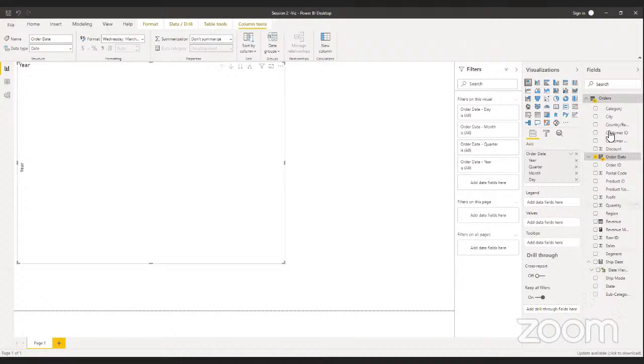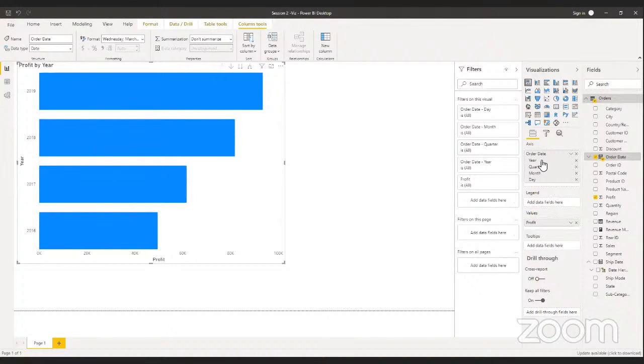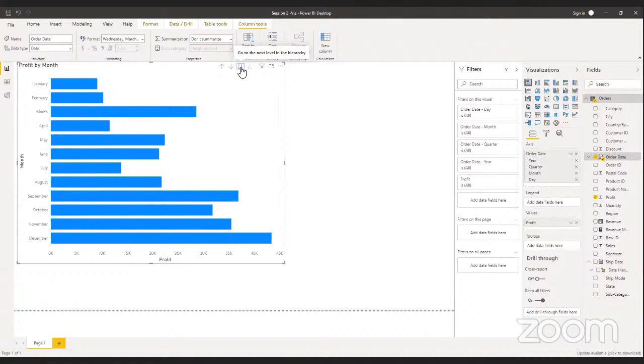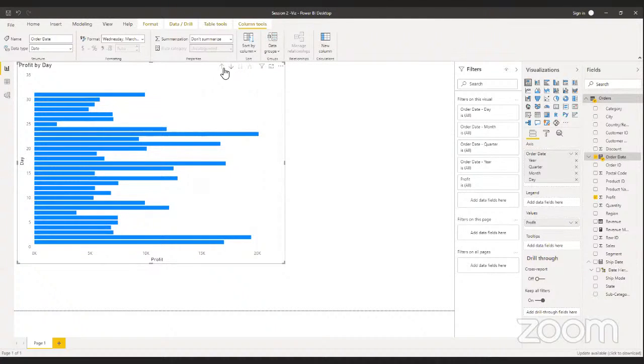And let's take profit. So it is giving me year-wise profit. If we click on it, there are 2 options: go to next level in hierarchy and expand all down one level in hierarchy. What do these 2 options mean? Let me show you rather than tell you, that will make more sense. If I go to next level in hierarchy, it moves me to the quarter level. Further down, it takes me to the month level. Further down, it takes me to the day level.